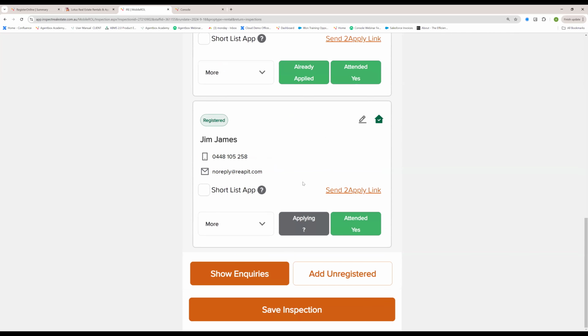Because the benefit of that is that all the customized messaging out the back goes to your tenants, and that kind of directs them on their journey. And also send 2Apply links, and just a reminder, as you save inspections, messages automatically go out with this.